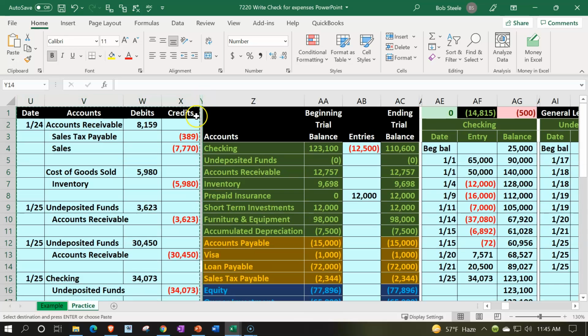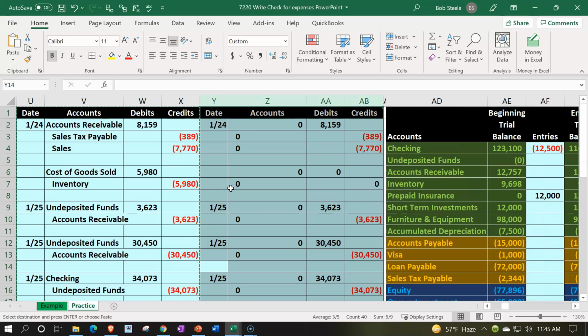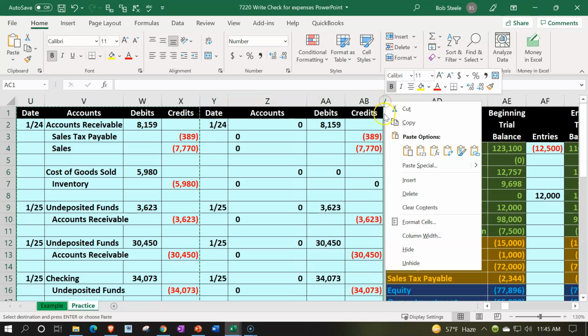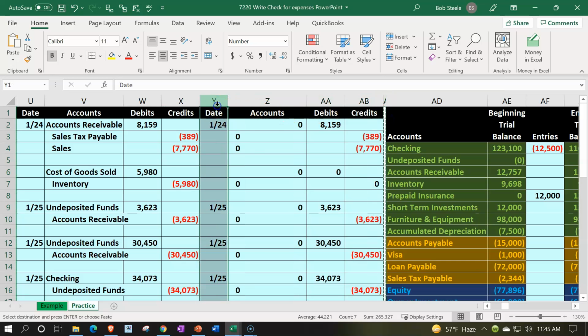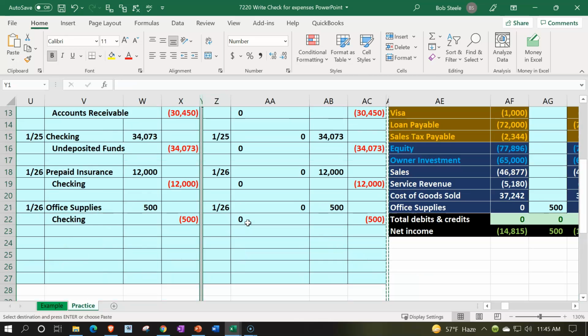So I'm going to scroll up. Let's do it up here in the skinny area and insert the copied cells. Then I want to copy that skinny column right there, and right click and copy. And I'm going to put that right before Y, right click and insert the copied cells again. So there we have it.